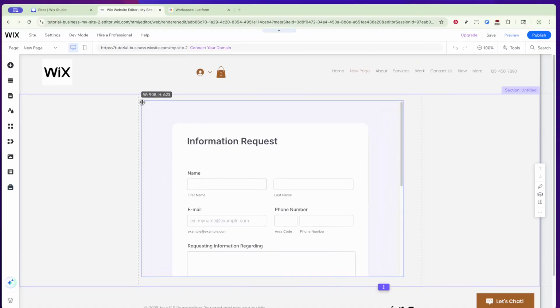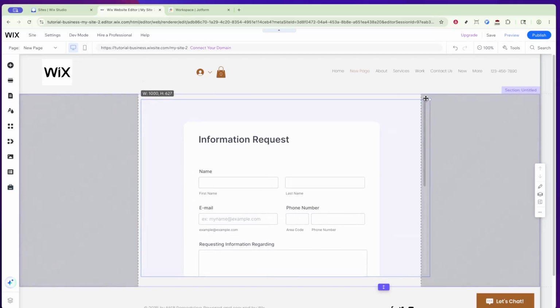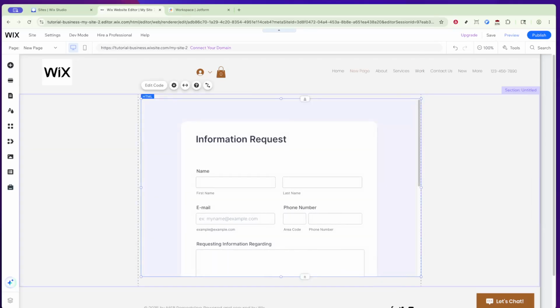And that's it. Your Jotform is now successfully embedded in your Wix website. You can start sharing your site and collecting responses through your form immediately.